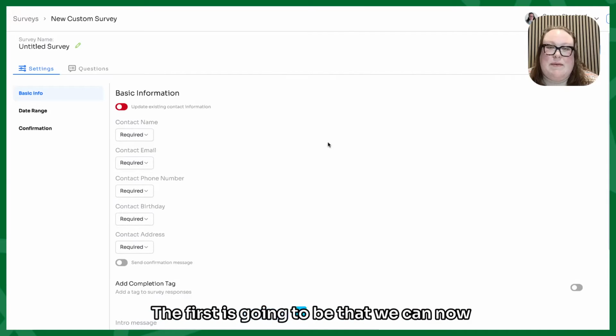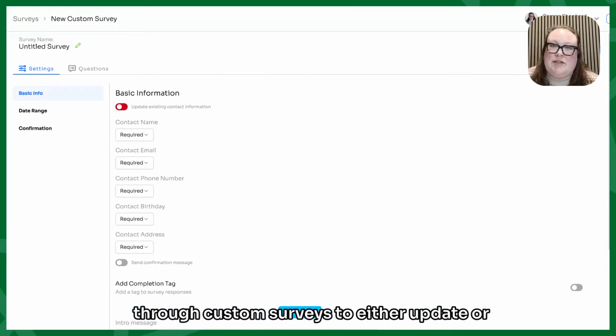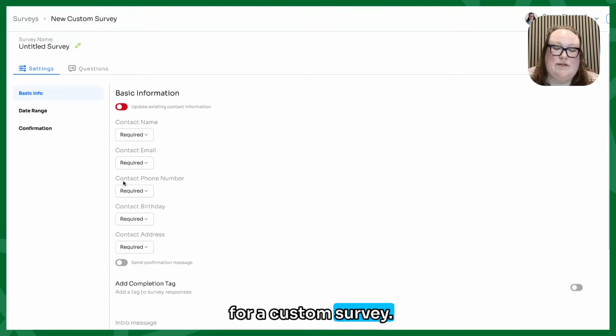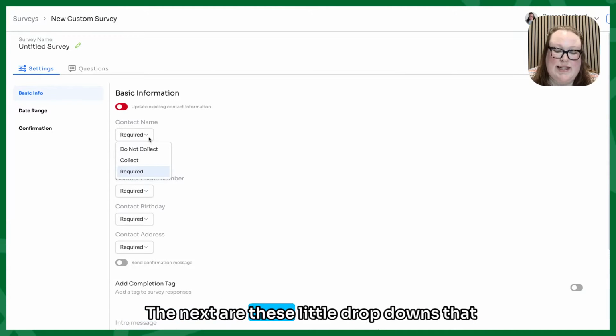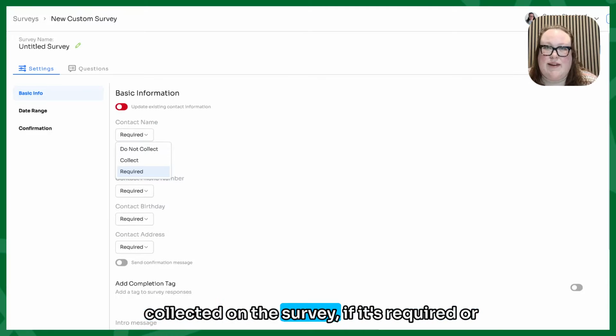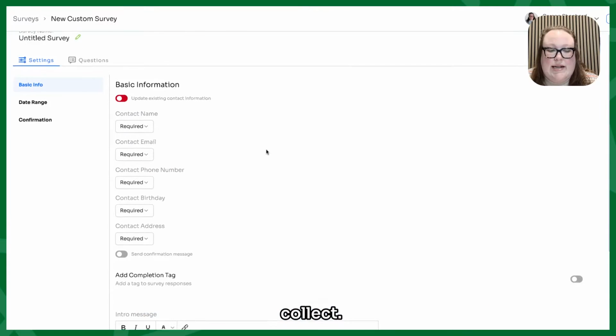The first is going to be that we can now collect birthdays and physical addresses through custom surveys to either update or add to the contact profile of a respondent for a custom survey. The next are these little drop downs that allow users to decide how information is collected on the survey, if it's required or not, or if it's something that they don't want to collect.